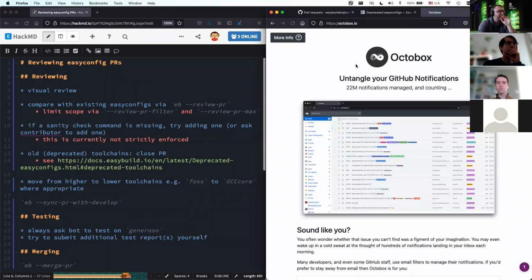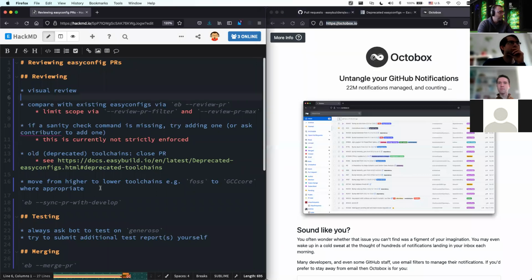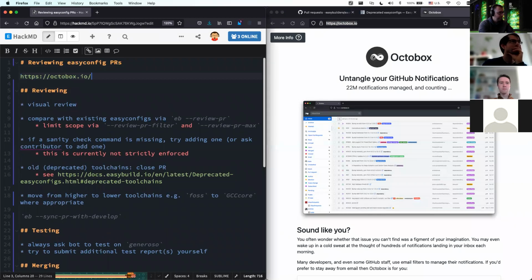And I have this set up in a separate window, basically, which just links to this. So this is very, very useful for me. It takes a bit of time to get used to it, but once you're used to it, there's absolutely no way you can get back to the email flood, or even the web interface, which is a bit clunky. Okay. Anything else?